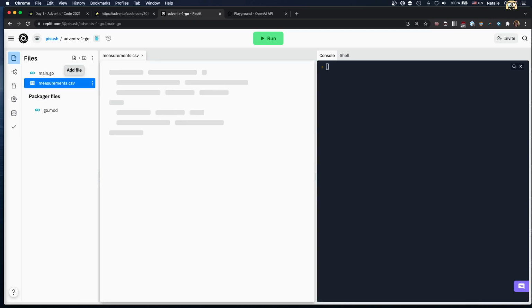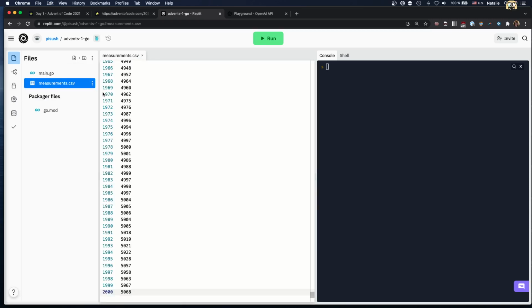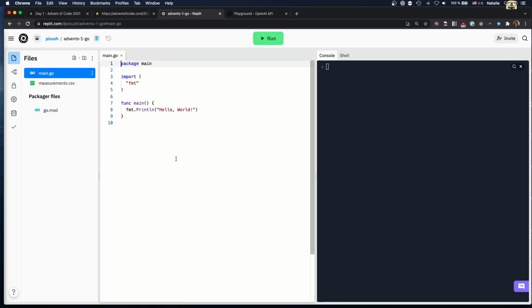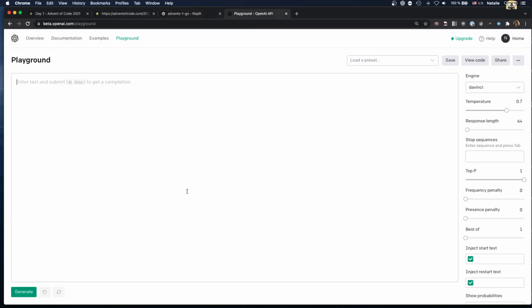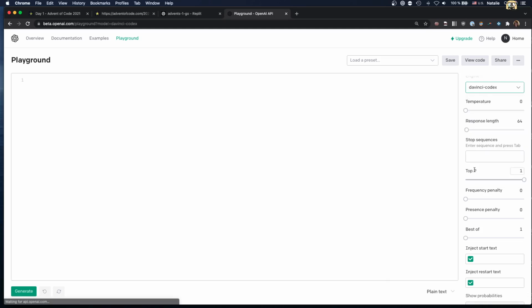Measurements.csv, why not? And paste. All right. So for now, nothing is happening just yet, and we'll start with setting the engine. And for today, we'll be inside my comfort zone using Go.